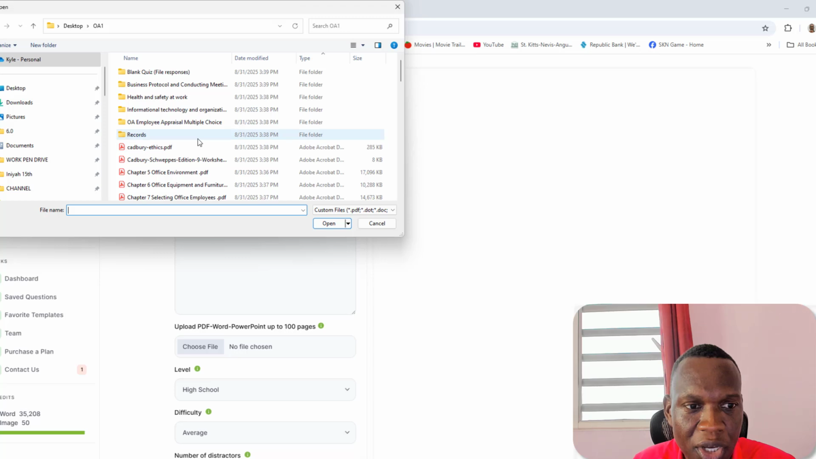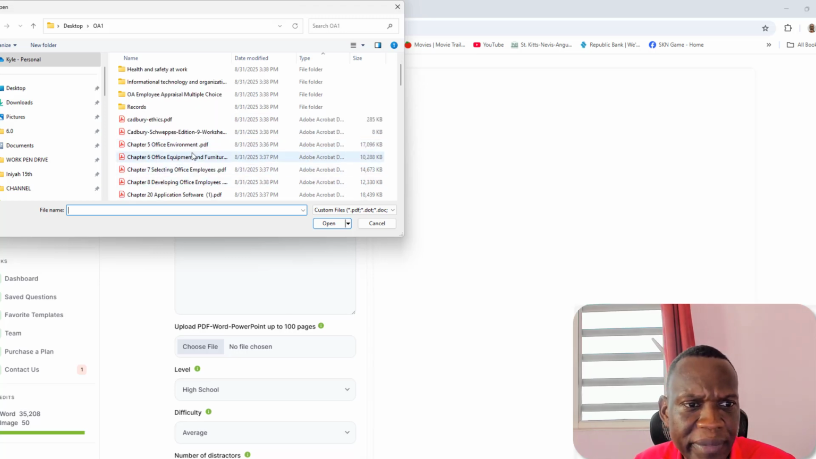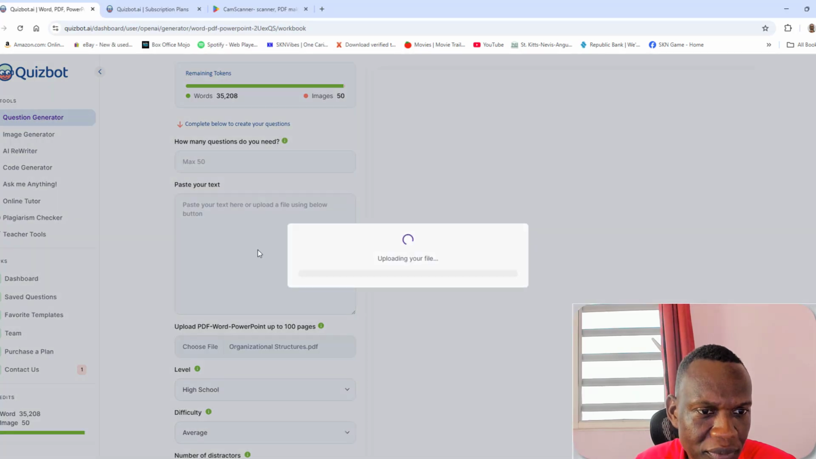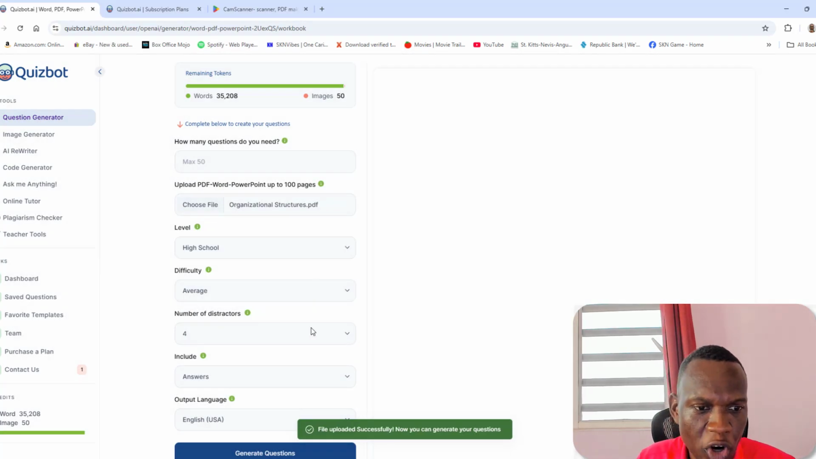All right, so let's just use any document. I have a bunch of documents here, so let's see, what can I use? What should I use? Okay, organizational structures. Right, organizational structures. So I've uploaded that.